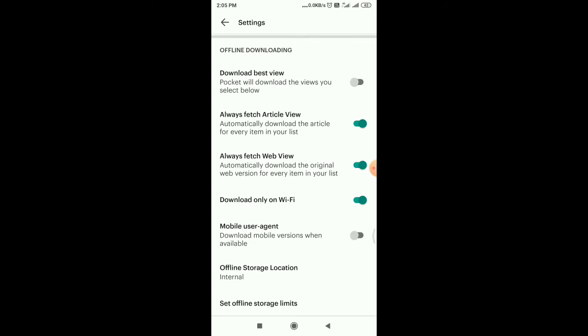These both options will be helpful for reading articles in a better way, and you have to disable this third option, download only on Wi-Fi. So it will use your mobile data for downloading the articles or web pages. Okay friends, if you don't perform this setting, you will need an internet connection while reading the Pocket list.